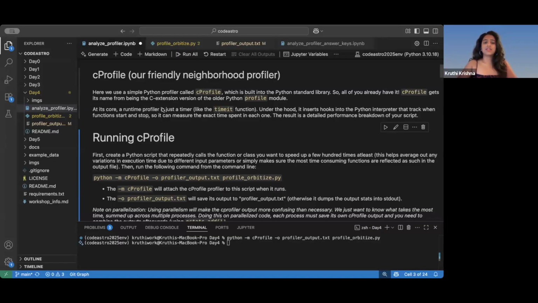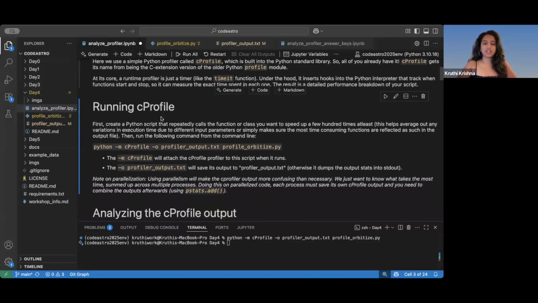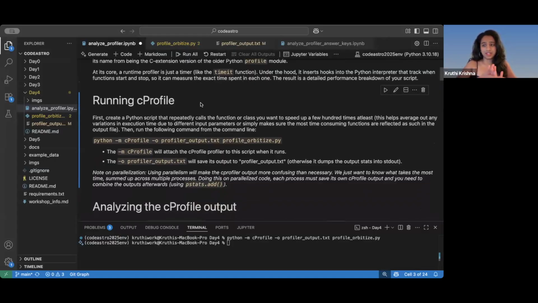Okay, so how do we run cProfile? First of all, we need a Python script that calls the function, or a package in general, that we want to analyze, repeatedly, at least a few hundred times. Often there are different input parameters that lead to variation in execution frequency, so we want to average that out. Sometimes there are also built-in system functions that come out on top if you just run it two or three times. We want to make sure the functions that take the most time are reflected as such in our analysis.